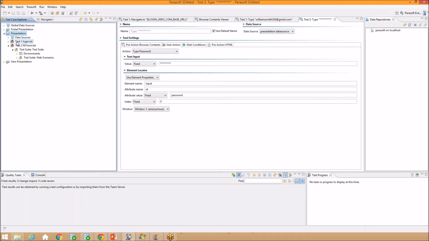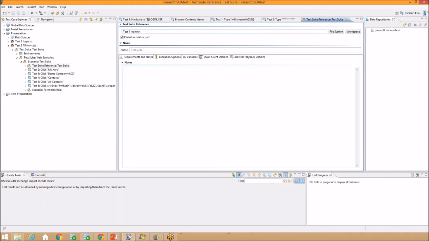So we created one login module. This is the original login module here, and we link it to these other ones. So if you see, drop down to the web scenarios, we've got the test suite reference here. So click on that, and it says, here we go, test 1 login, and that's the test that it's referencing.